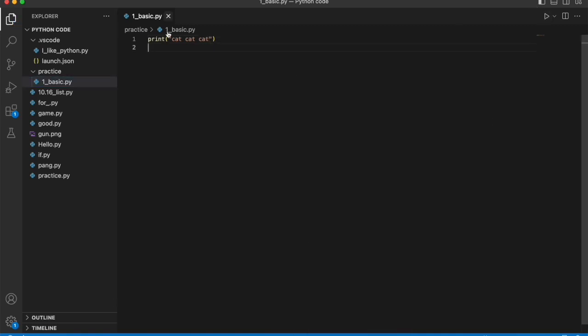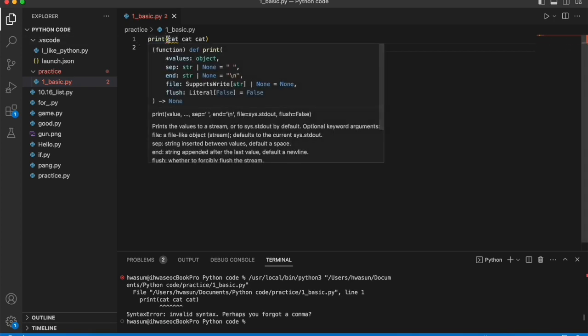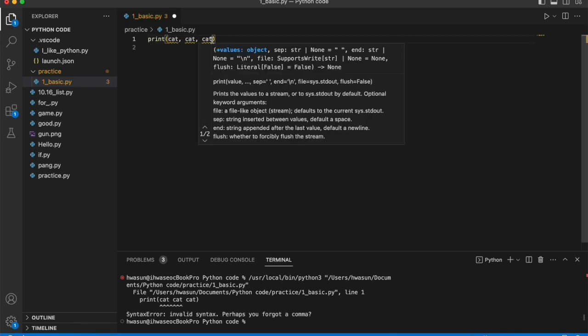But if you forget to do the question mark and run the program, it will say a syntax error, and it says perhaps you forgot a comma, and in the Python map it becomes a red line. But why does the Python interface say a comma? It doesn't work.